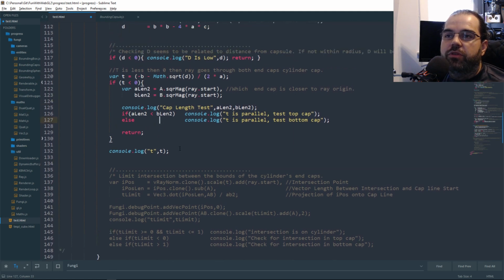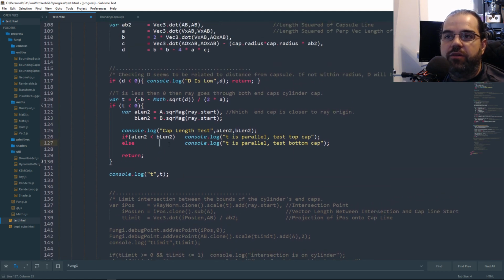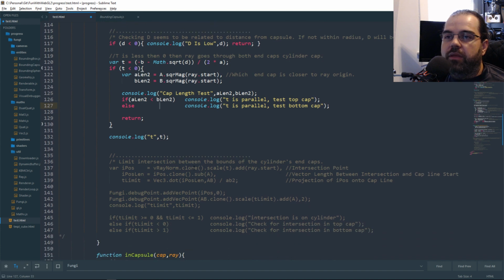So now like I said, we're done testing from pole to pole. If the ray does not go through the pole, is not parallel to the line that defines the cylinder, that means we're actually in the cylinder. So now we're just going to test for the lines of a cylinder.